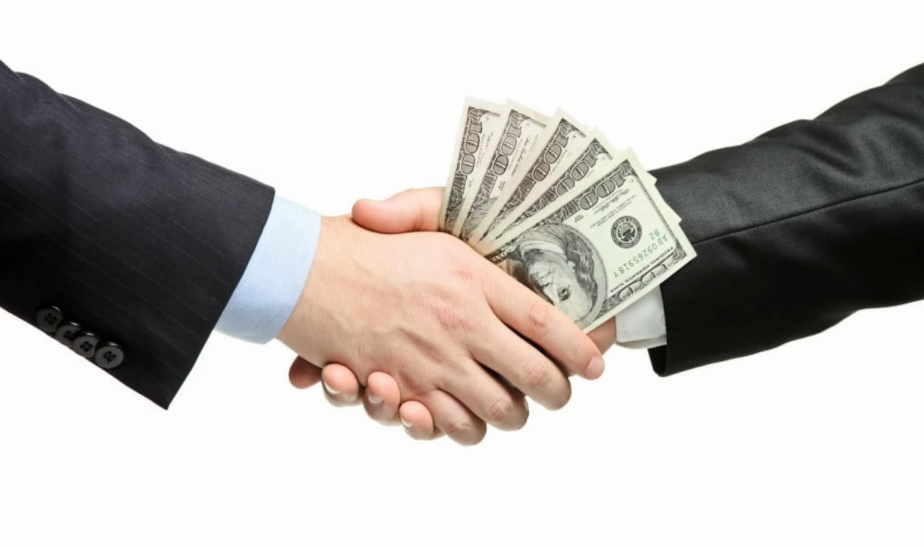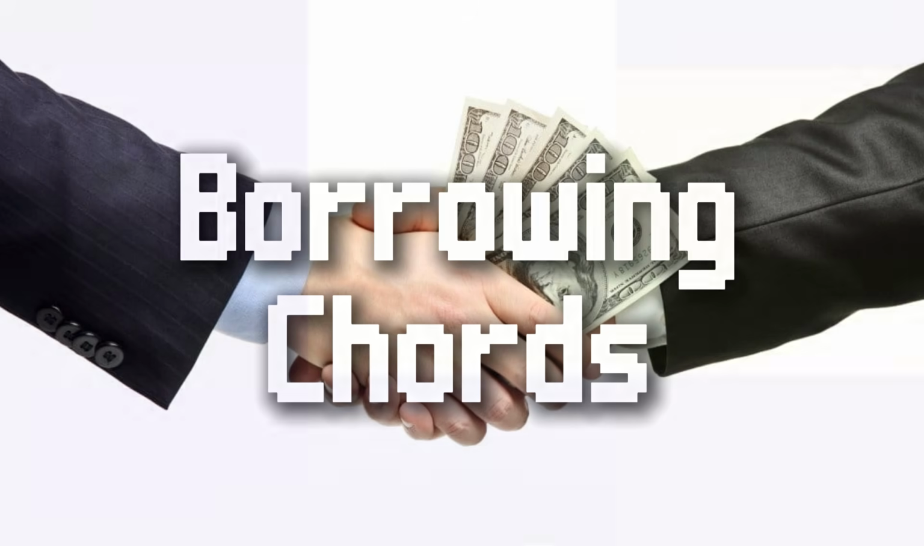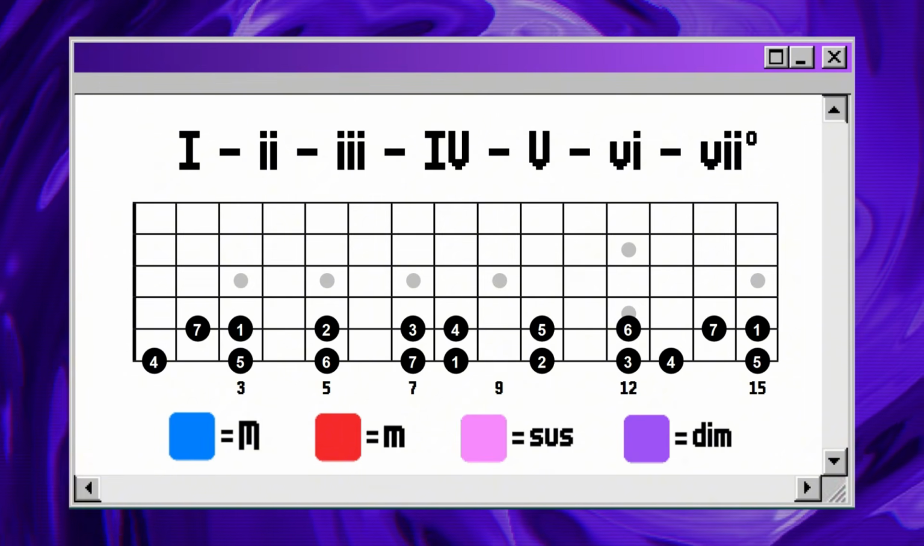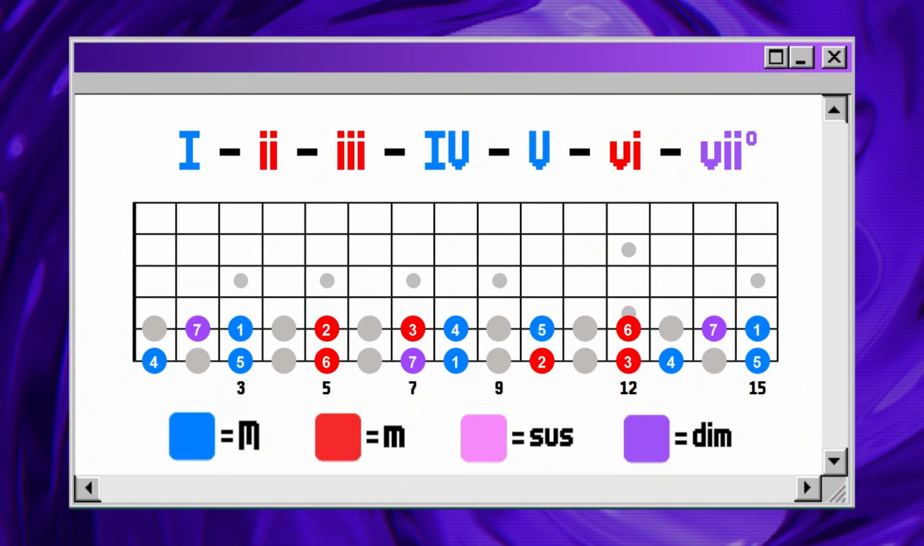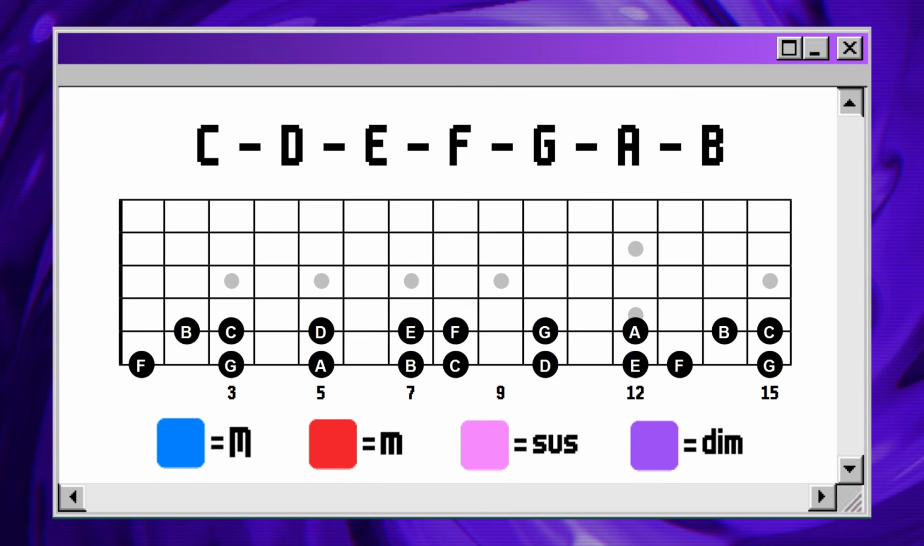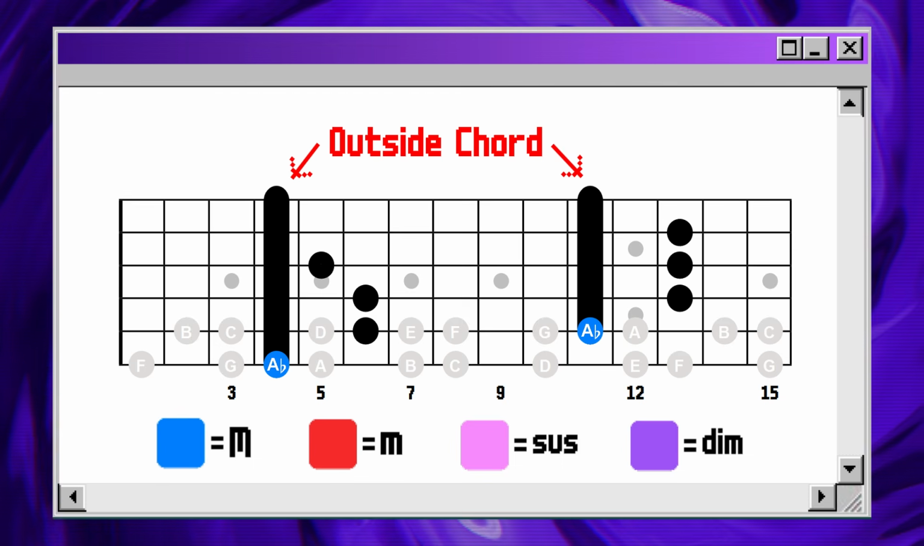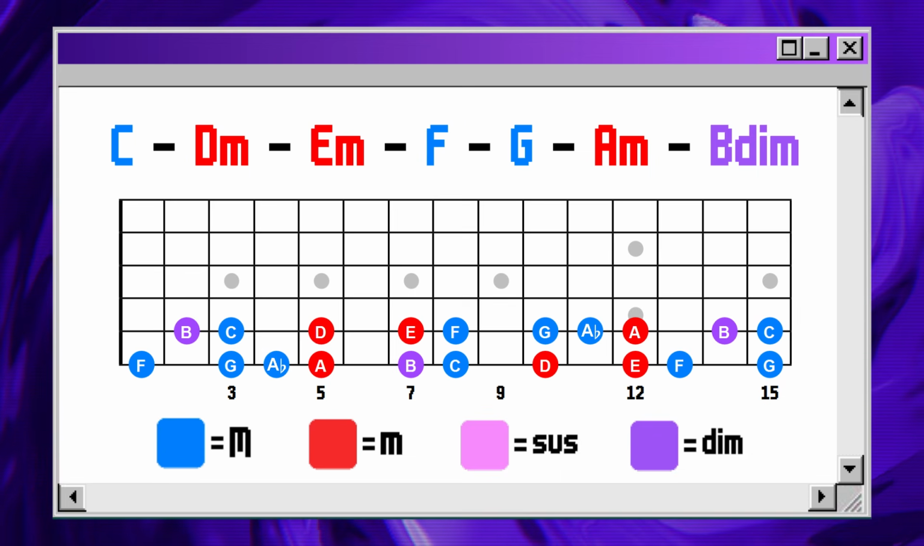Now let's take a look at the concept of borrowing chords. We're gonna go way more in depth on this in later levels, but this basically just means that you're adding chords to your progression that are outside of the regular major chord scale. As an example, if we're in the key of C major and I play an A flat major chord, that would be considered an outside chord because it's not one of the 7 chords you'd normally find in that key.